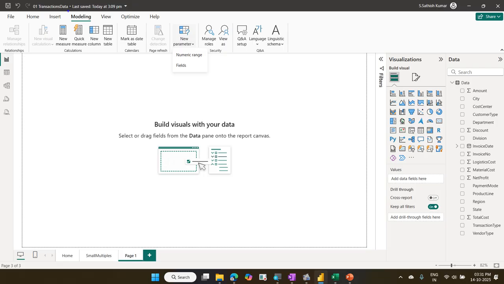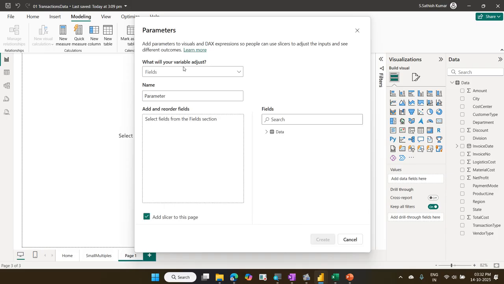Below the parameter, you can see Fields. There is Fields available here. Modeling, New Parameter, Fields. It will open a new dialog box. This is my first step. When I click on Fields, a new dialog box has opened and it's asking what will your variable adjust? Fields. Of course, it's fields.